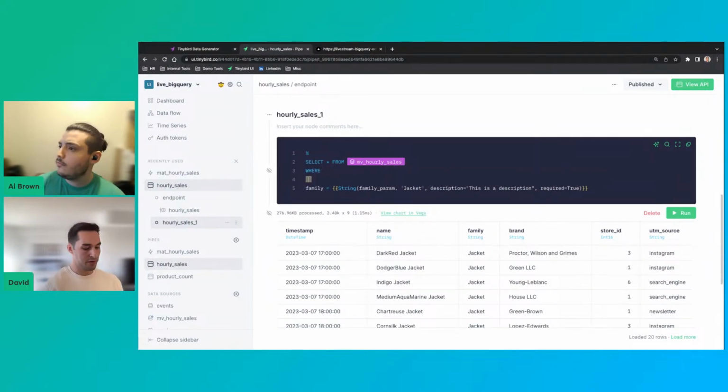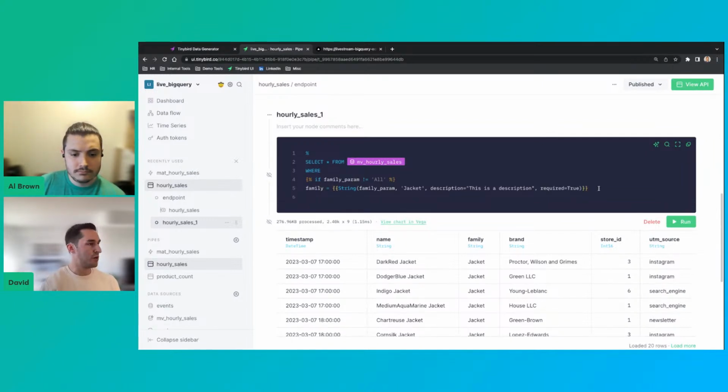I'm going to, again, use a templating language to add a conditional statement. So I'm going to say, if family param does not equal all, then I want to filter where family equals that value. Otherwise, I don't want to filter on anything. So I'll just add an end here.